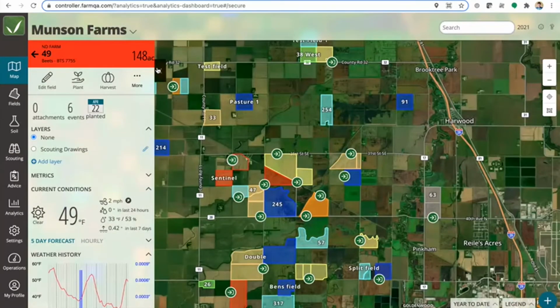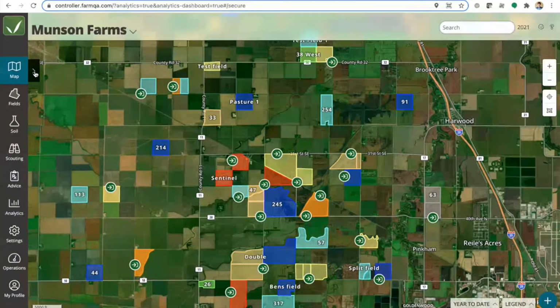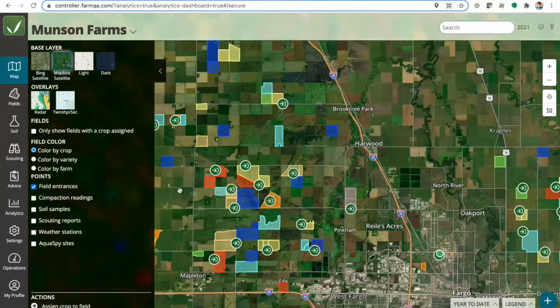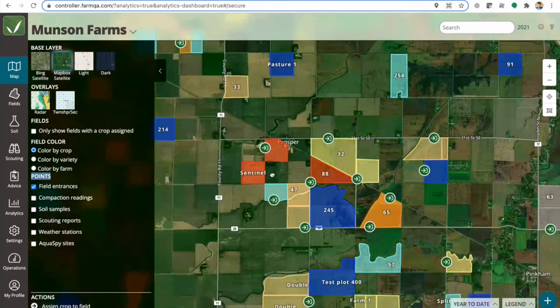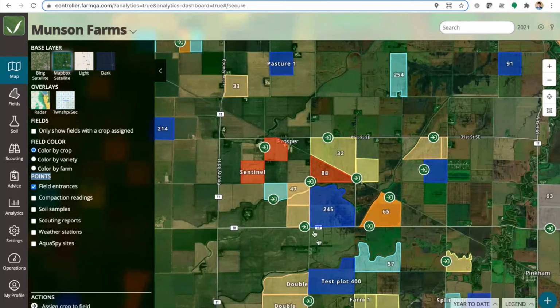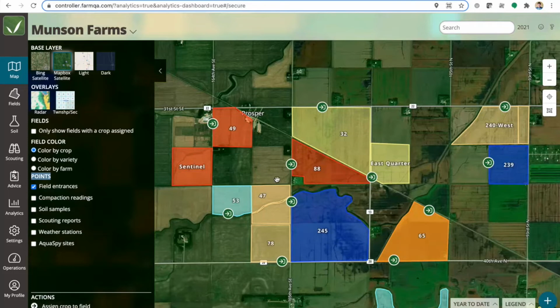So what I can do with that data is a couple things. What you're seeing now is a representation of all the field entrances, and I've turned that on within this point section of the map details, so we can see holistically where all of our field entrances are, and that would do a couple things. It's allowing us to see which fields don't have entrances set. You can see where entrances are on more of a global scale.